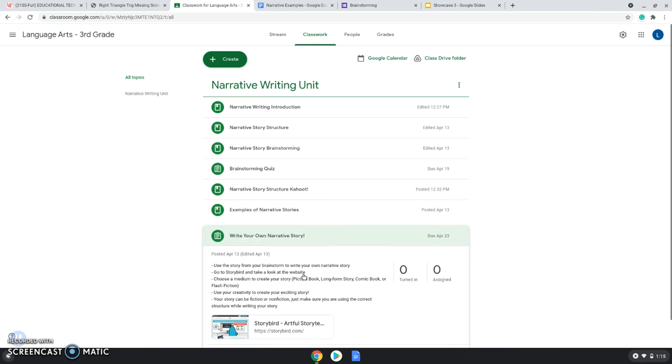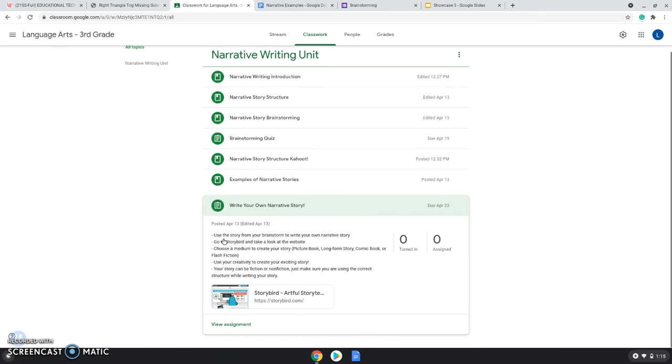And then here is the write your own narrative story. They can see that it's due April 23rd, and then it has all the directions that I put on there. So use the story from your brainstorm quiz to write your own narrative story, and then go to Storybird and take a look at the website, and then choose the medium to make their story: a picture book, long form story, comic book, or flash fiction.